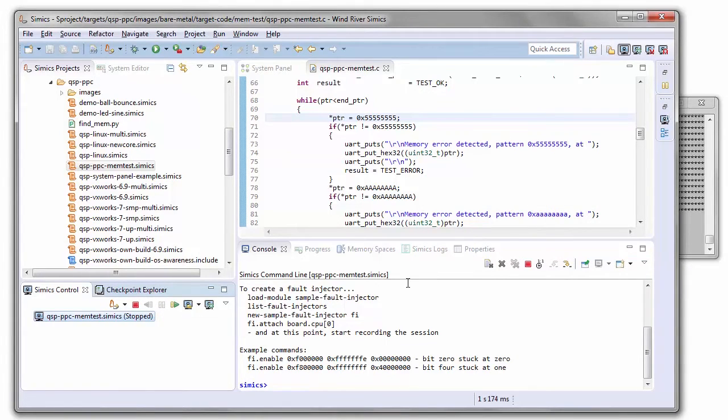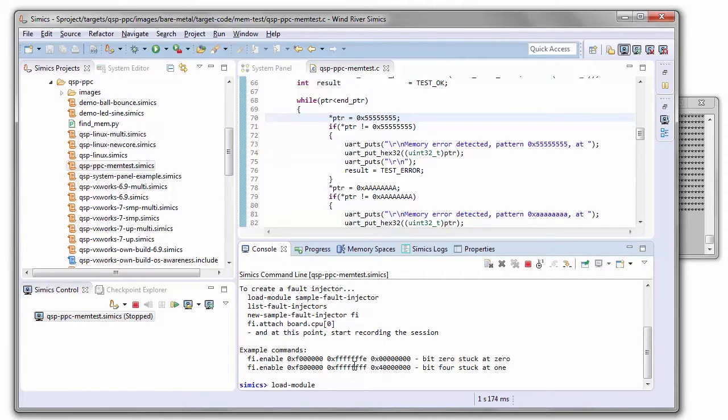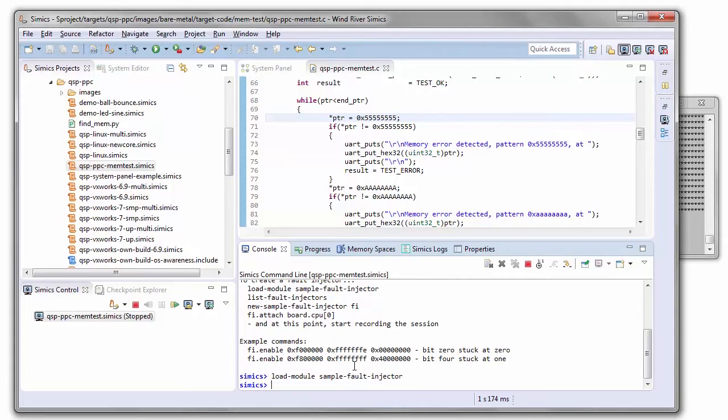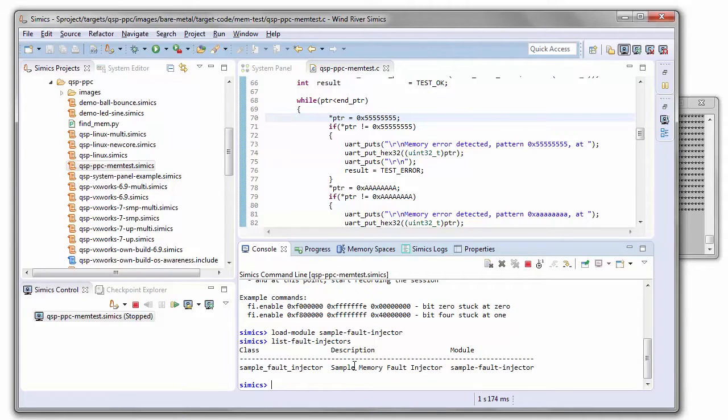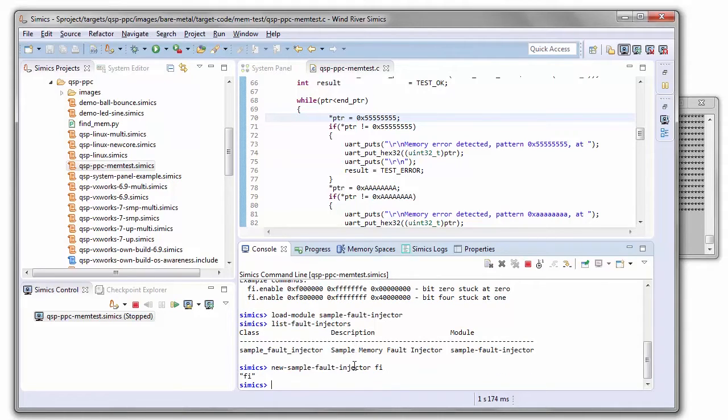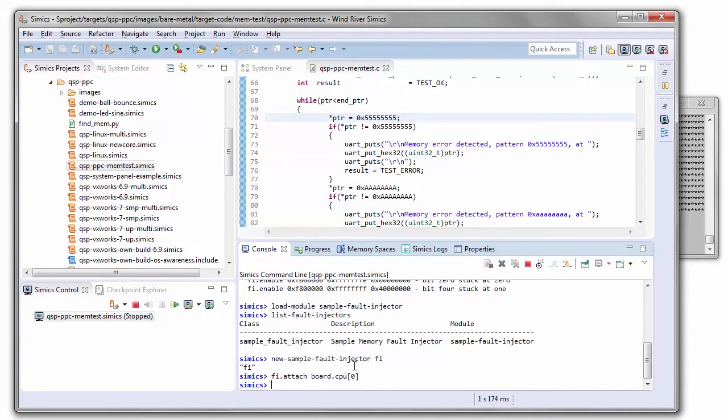So the next step is to make the memory fail, so that we actually have something to detect using the test program. We start by loading our example fault injector. We list the fault injectors we have available, and we decide to create a new sample fault injector for memory, which we call FI. We then take this FI fault injector and attach it to a CPU in the system, since we will be intercepting memory reads and writes, actually writes from this processor, to implement the error.